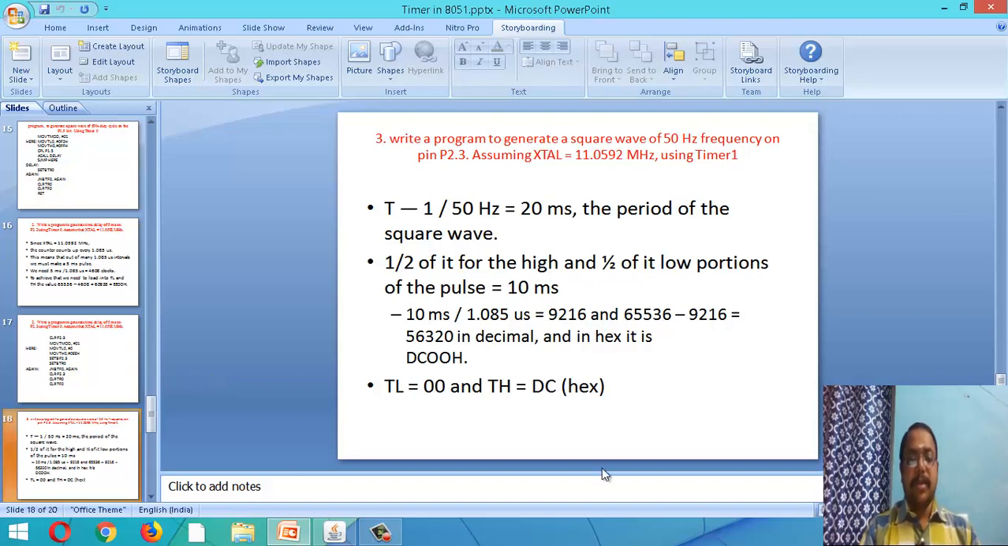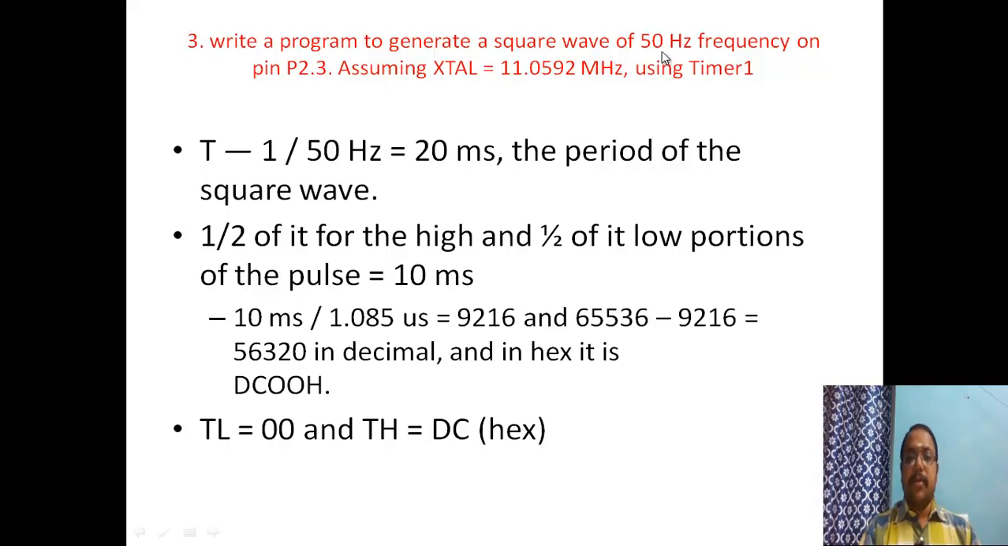Why I am taking this number is that this number is required for 50 Hz. So write a program to generate a square wave of 50 Hz frequency on a particular pin, P2.3. When you say 50 Hz, it is 20 milliseconds, so you want it off for 10 milliseconds and on for another 10 milliseconds. So 10 milliseconds you need. The previous program was only for 5 milliseconds, now it is for 10 milliseconds.